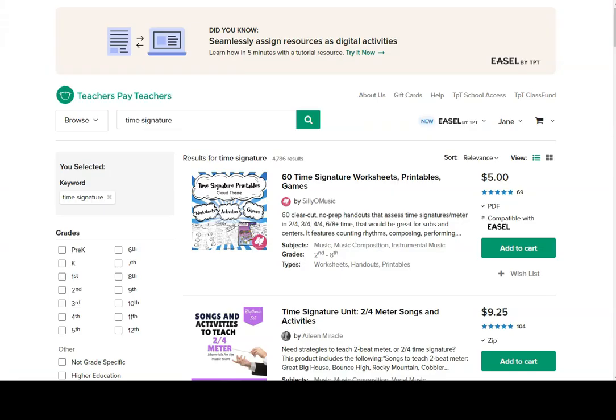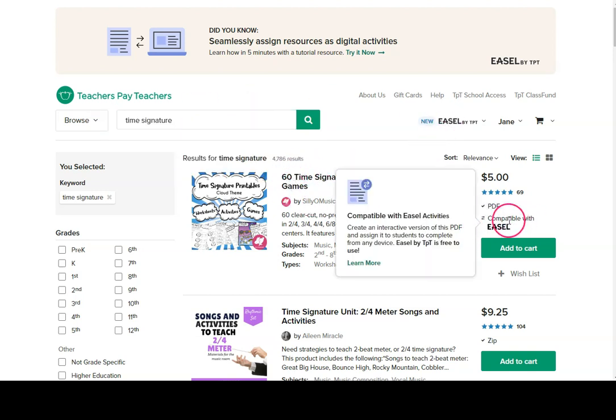Here we are in TpT, and one of the ways you can use Easel is to look for an Easel compatible activity. I'm searching for time signature resources, and this one pops up and you can see it says compatible with Easel. It means it's not an Easel activity, but you can turn it into one.